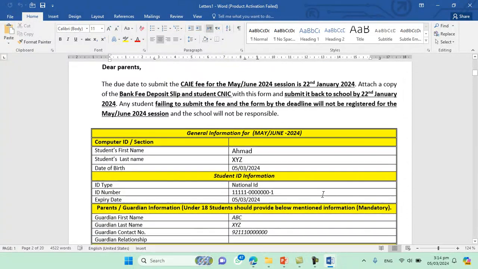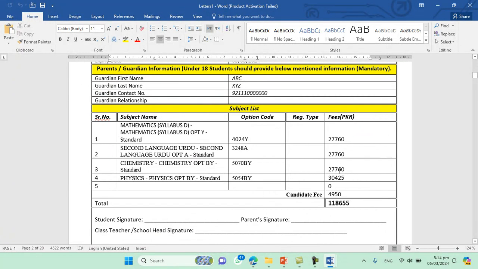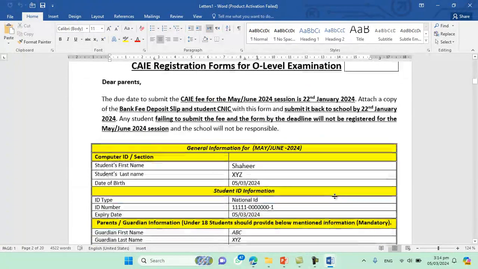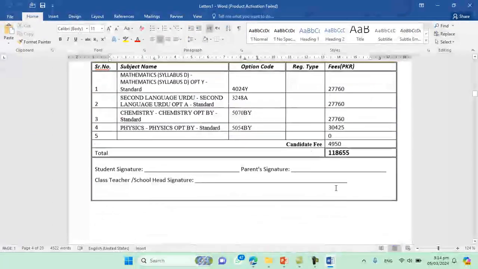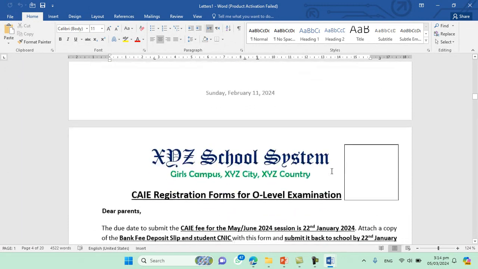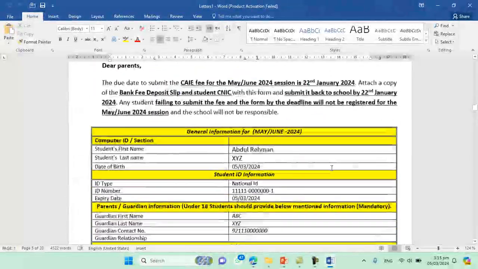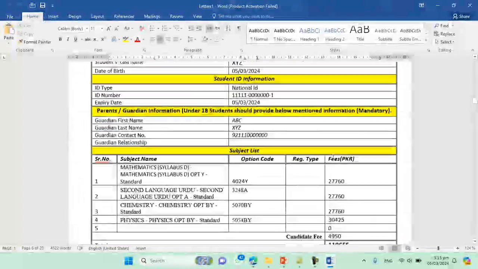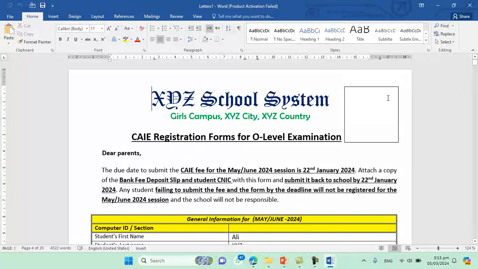Similarly, for Ahmad, all the information is displayed correctly. Subjects, subject total, everything is coming. For Shahir, for the next student. So like this, it is printed for all the documents. All the information is printed correctly, but only the picture is not appearing.